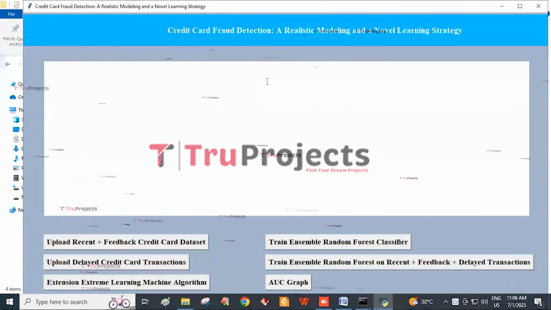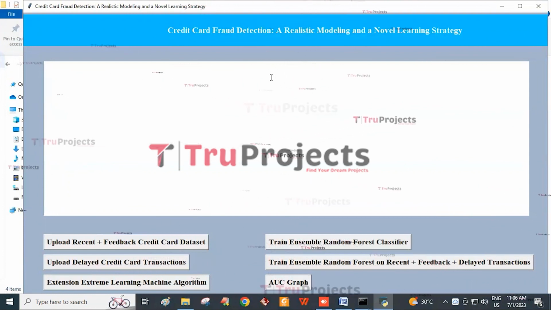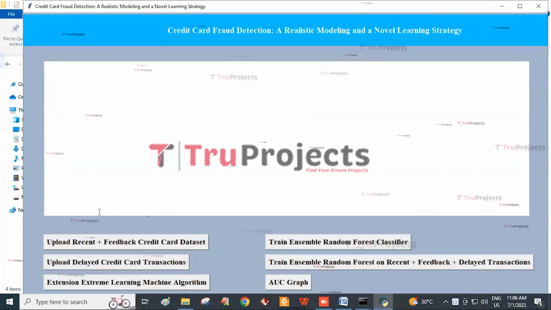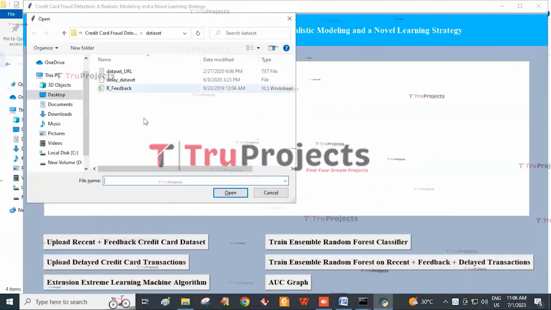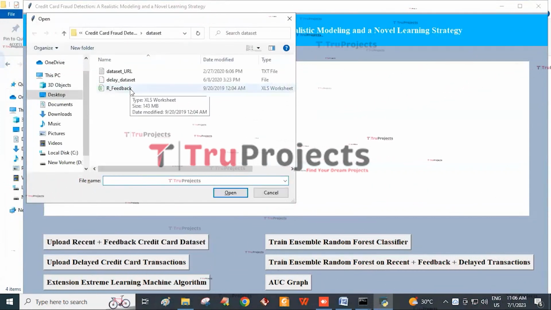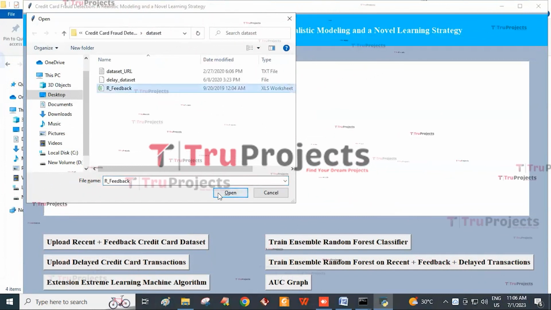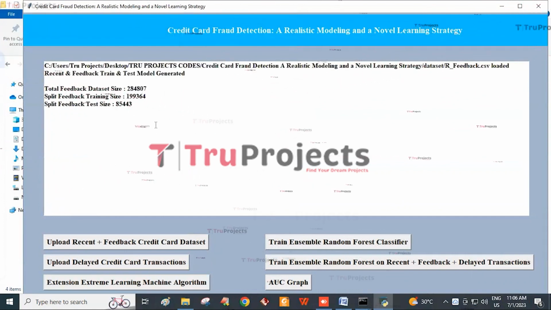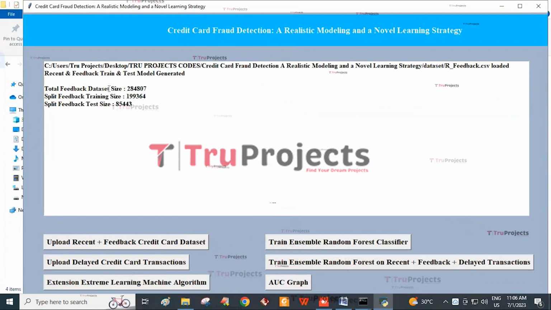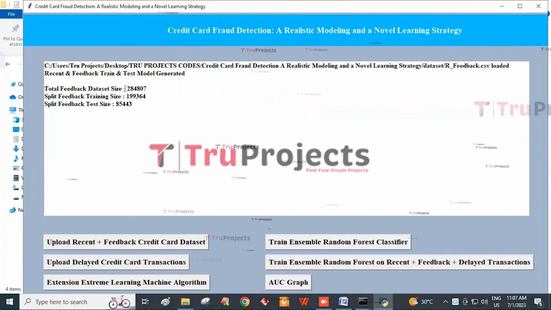Here, execution of each module may take some time to give the output because the dataset contains 28 lakh records. First, we need to click on the Upload Recent plus Feedback Credit Card Dataset button. For uploading the recent and feedback data, we select the recent feedback file and click on the Open button. Here in this screen we can see the dataset contains 284807 records, and in the application we use 80% of data for training and 20% of data for testing the trained model prediction accuracy.